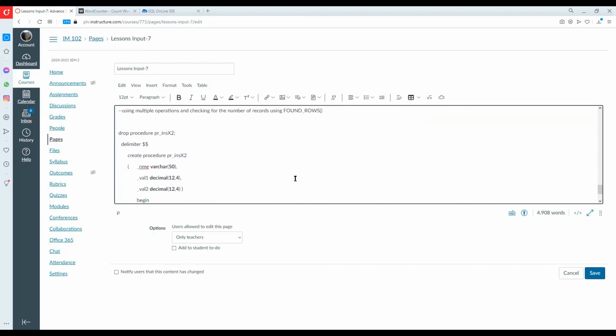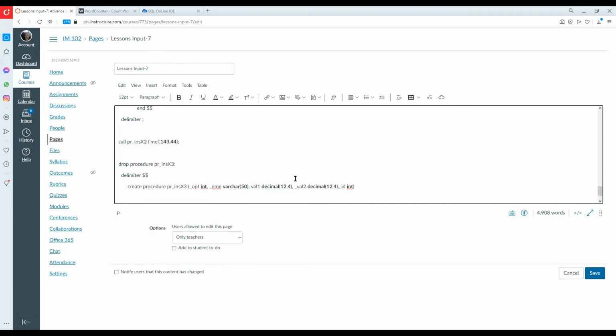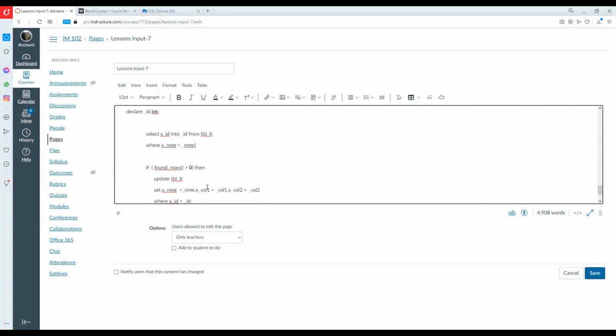Now for MySQL, what we did here for this example is, instead of using @@ROWCOUNT, there's an equivalent called FOUND_ROWS. FOUND_ROWS is the same as @@ROWCOUNT. That is the MySQL equivalent.